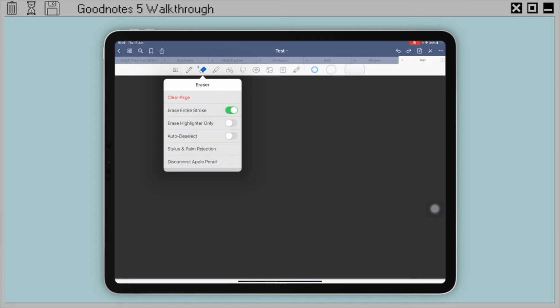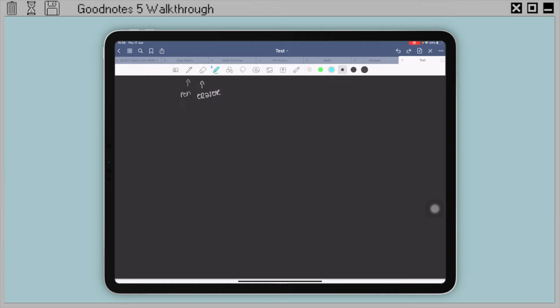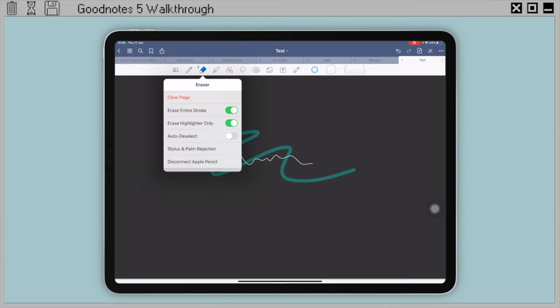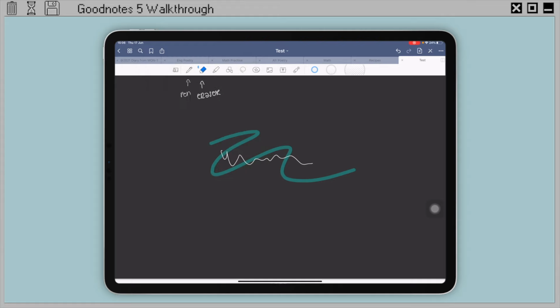Then we have the option for erase highlighter only, so I'm going to turn that on real quick. I'm going to get into the highlighter in a minute, but if I have a highlighter here and some text that's underneath the highlighter, you can just turn on erase highlighter only, so you don't have to worry about losing your text as well. From your pen tool, you'll only lose the highlighted part, which is really nice, I feel like.